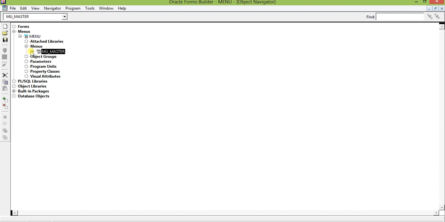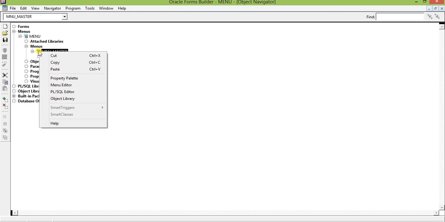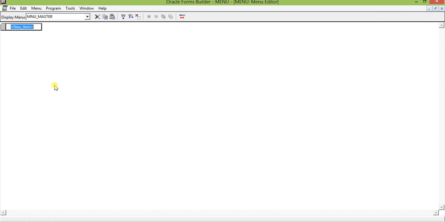After this, you can either create the items here, so I will show you in just a moment. There is a menu. I will go to the design mode. I will not stay in this object browser interface. How will I do it? I will right click on this menu module and click on the menu editor. So it will take me to the design mode.